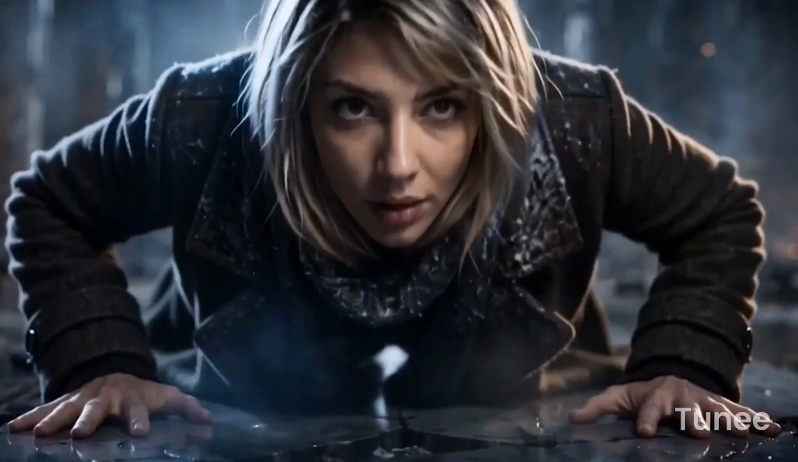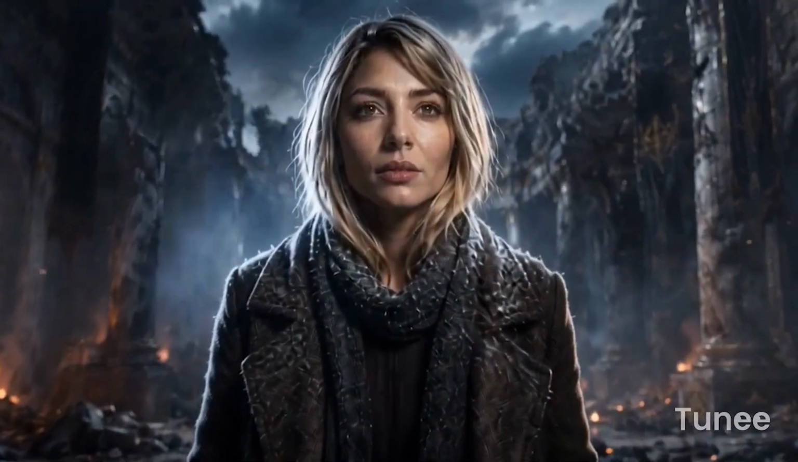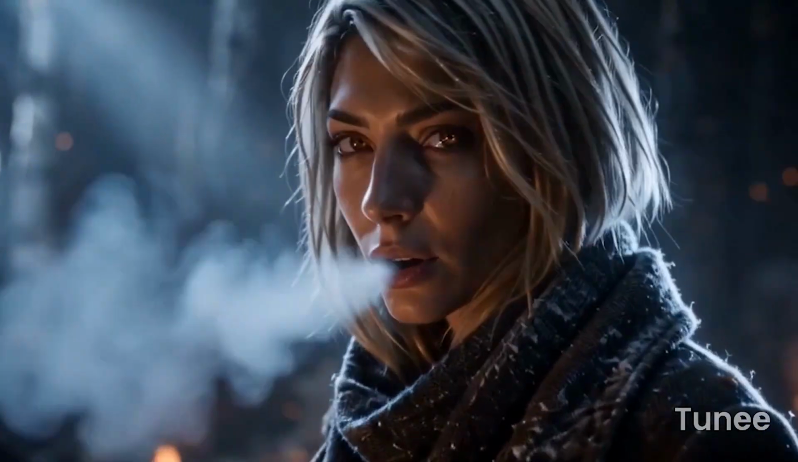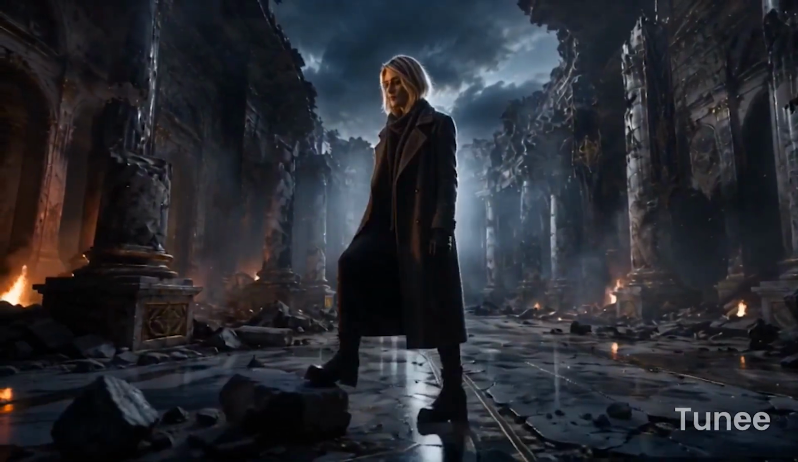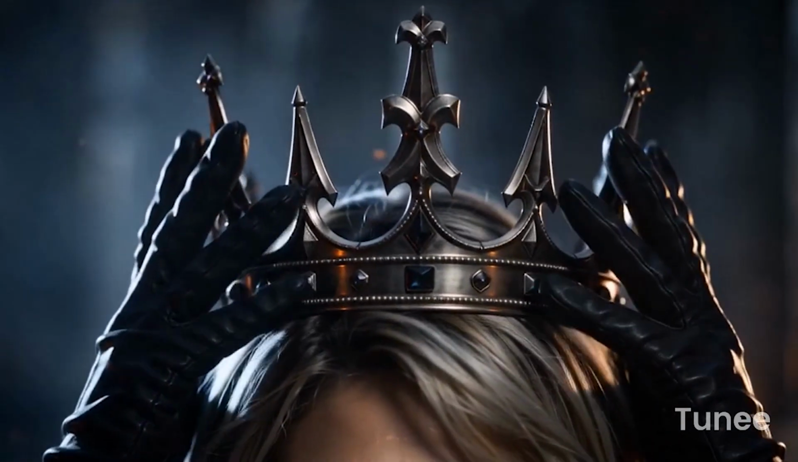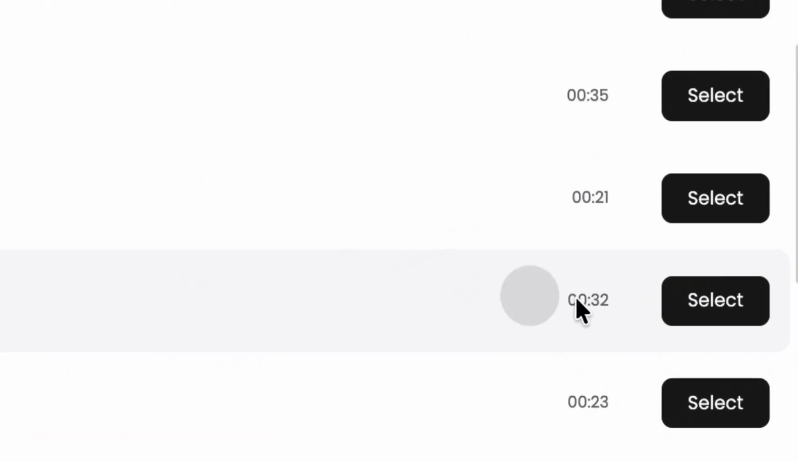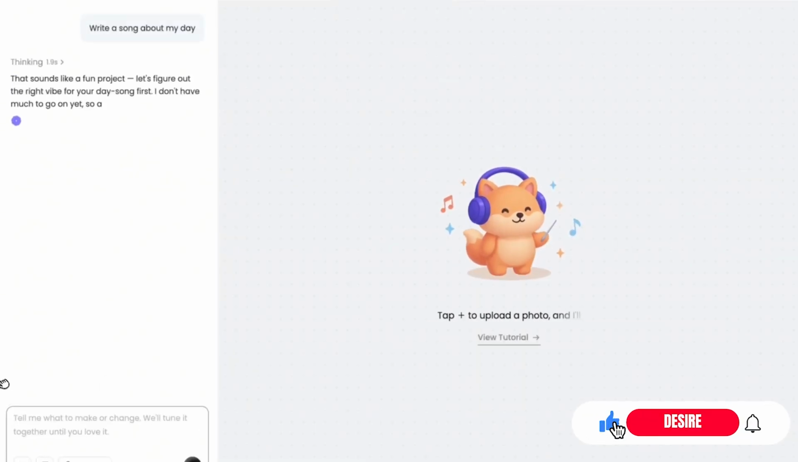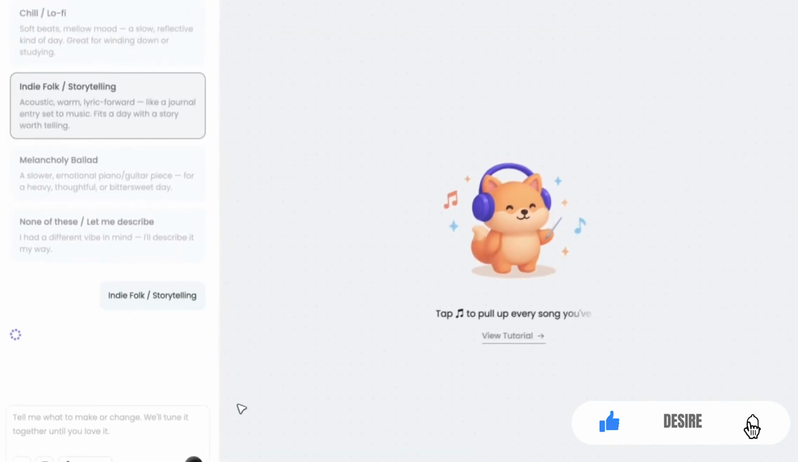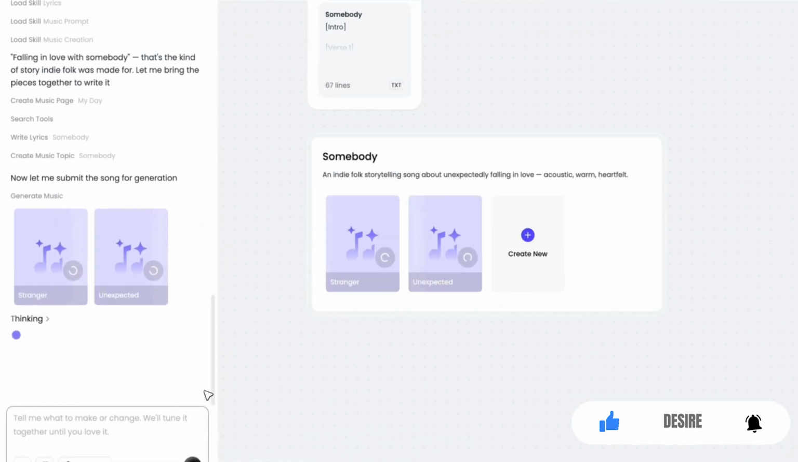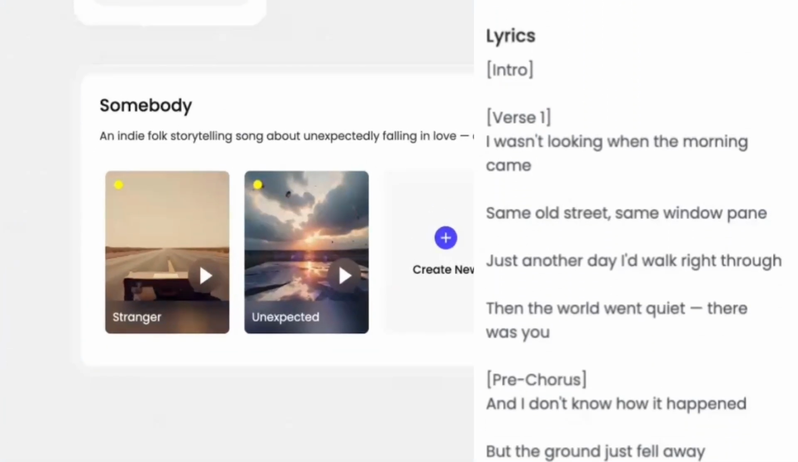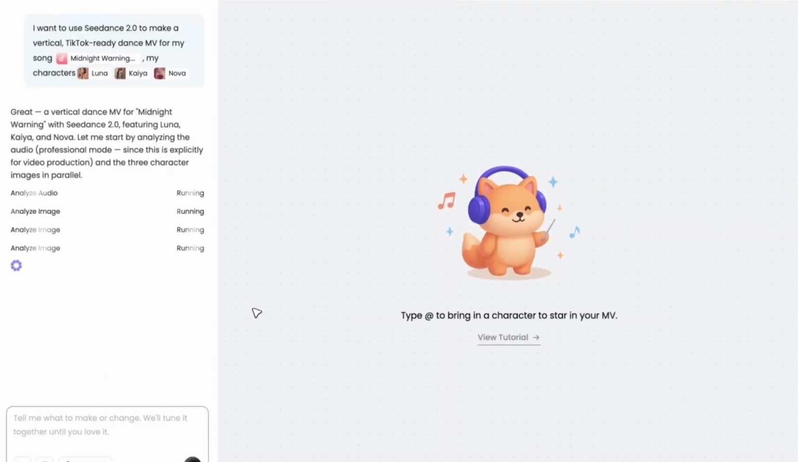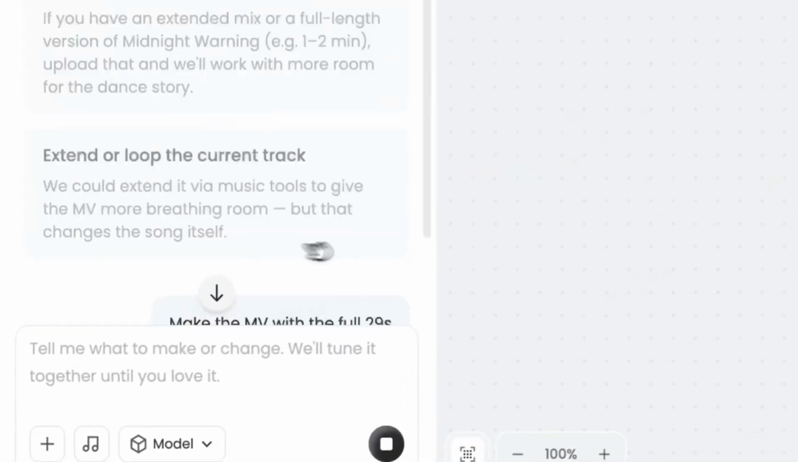Have you ever wanted to turn a song into a full cinematic music video, but ended up bouncing between 5 different AI tools just to generate music, create characters, and sync the clips? Today on Desire, I'm going to show you a platform that completely eliminates that multi-tool juggling. Tunee AI isn't just a basic video generator, it's the ultimate AI music video agent. From full music creation and deep lyric analysis to flawless beat syncing and consistent characters with realistic lip syncing, it does everything in one conversational workflow.